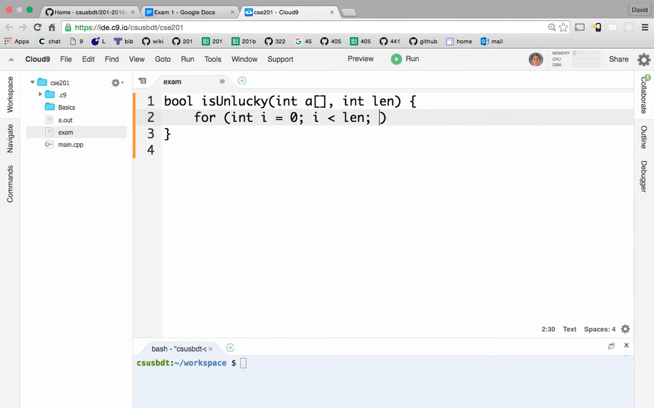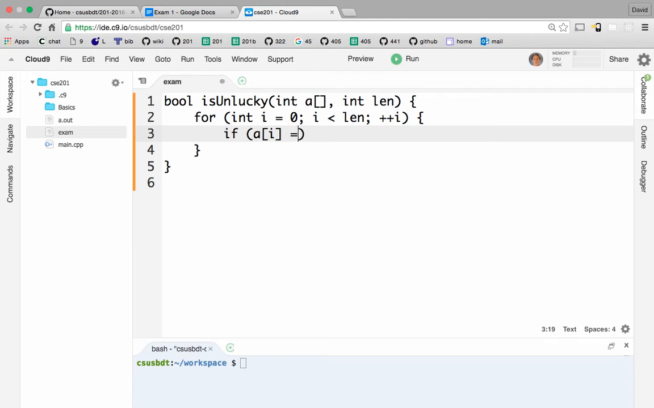So we have this template here, this for loop that scans across all of the valid indices of A. If we find a 13 at I, then we're going to return true. It's unlucky. When we complete the loop, we don't find anything.